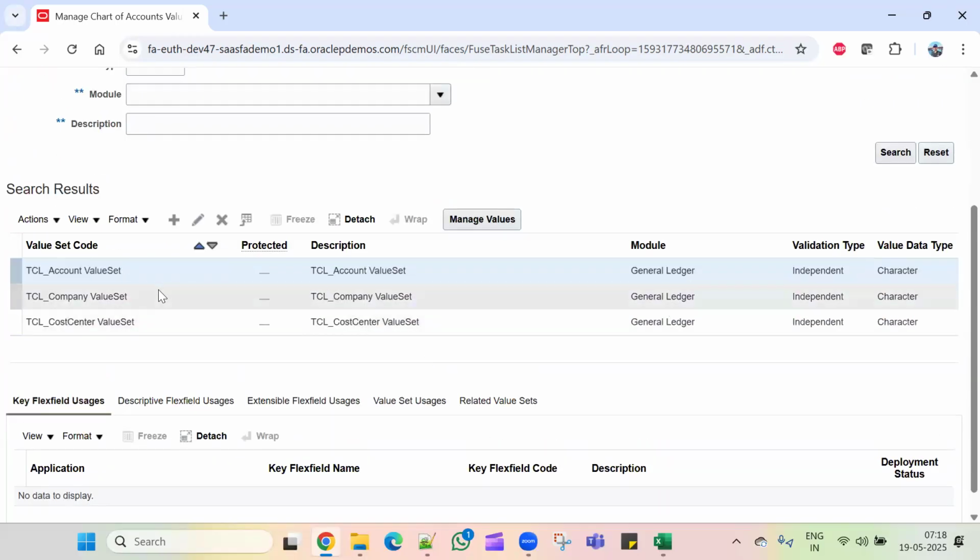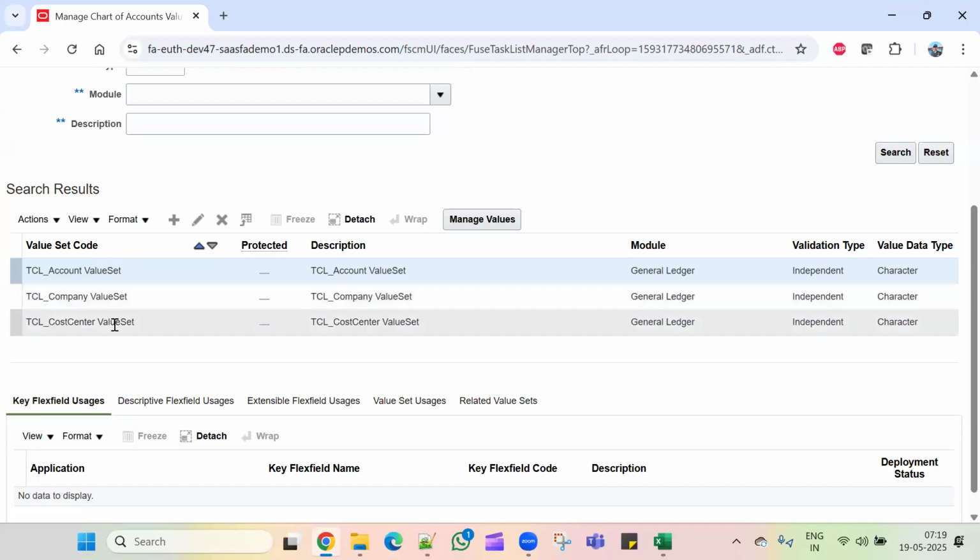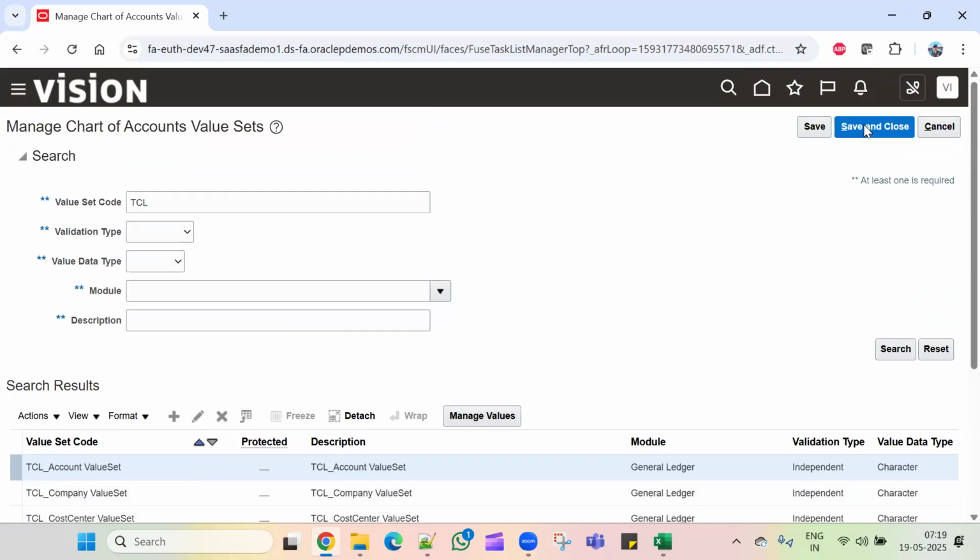I don't want to create additional ones like product, project, activity, future one, future two, or intercompany. We can extend the value sets and segment values based on your requirement. Since we are doing the testing, I can create a simple chart of account with these three value sets, which are mandatory. Company and account are mandatory. Cost center also will be required if you are working on expenses and assets. So let's create all these three as mandatory. Click on save and close.